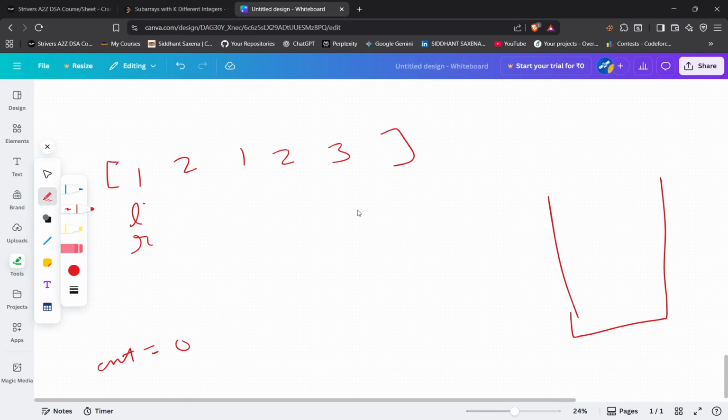Okay, let's put 1 in the map. Count as 1. Increase. K is equal to 2. Still 2, 1, which is increase the count. Actually, count will not increase. Count will increase only if it is equal to 2. So sorry, count will be 1 first here. At this point the count increased to 1. Now again R moves here and it increased to 2.